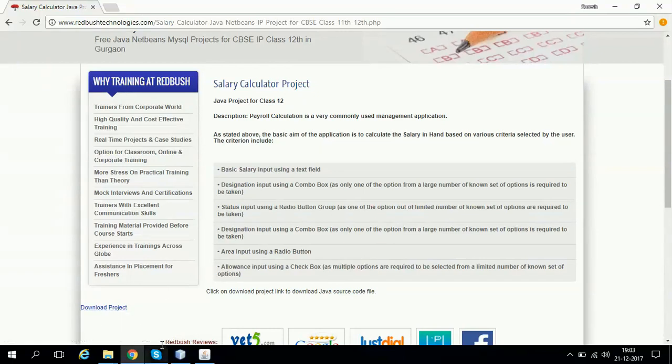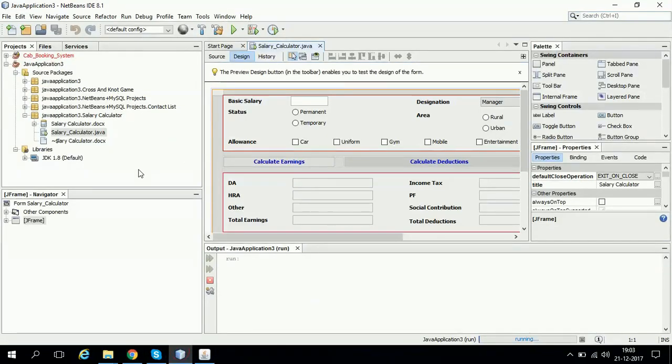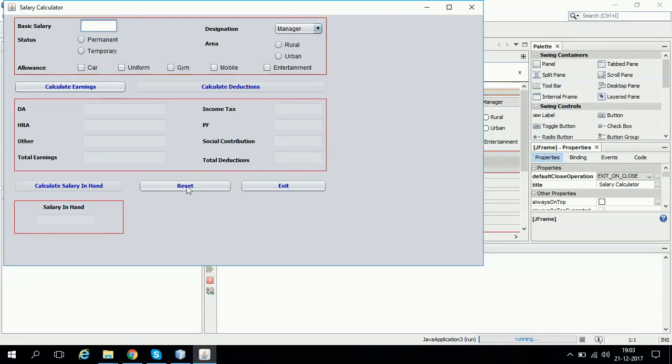Once you download this project, open that project in NetBeans. As I have already opened it in my NetBeans, then click on run. When you run this, you'll get this screen.